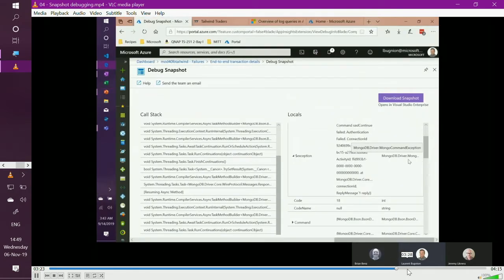okay, so here we see more information about the exception, right? You see it's a Mongo driver. This we knew already. But if you click here on the download snapshot button, what's going to happen is that you get a file. It's called a diag session file, .diagsession. And this file, if you have Visual Studio Enterprise on your machine, you can actually open it. And that's going to allow you to debug what happened, even if it happened 3 hours ago or 5 days ago, which I personally think is pretty amazing.